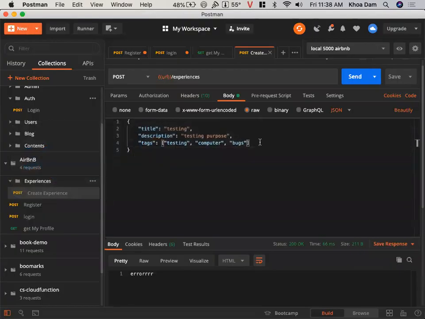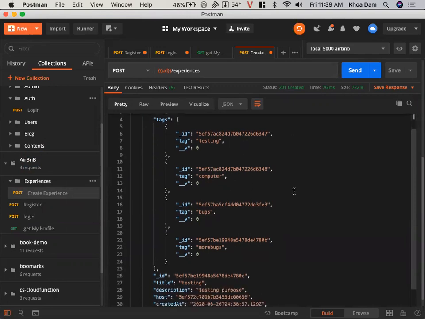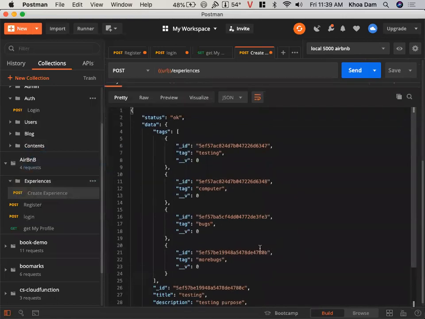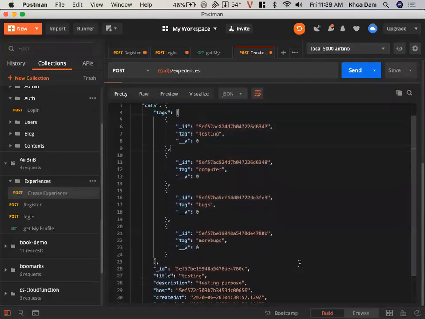Again, I want to add one more, bugs. Okay. Okay, everything worked fine. Actually, I just didn't save the experience model. No, I never use autosave. Right, so here we go. We generate new tags if there's no tag available, right? And I tag it to here.